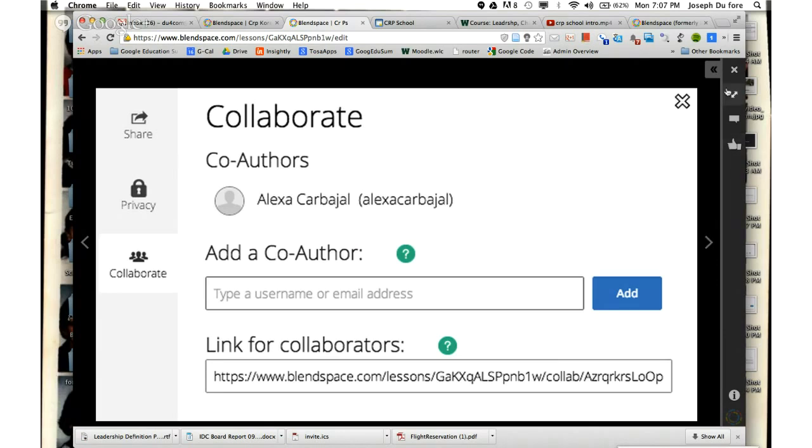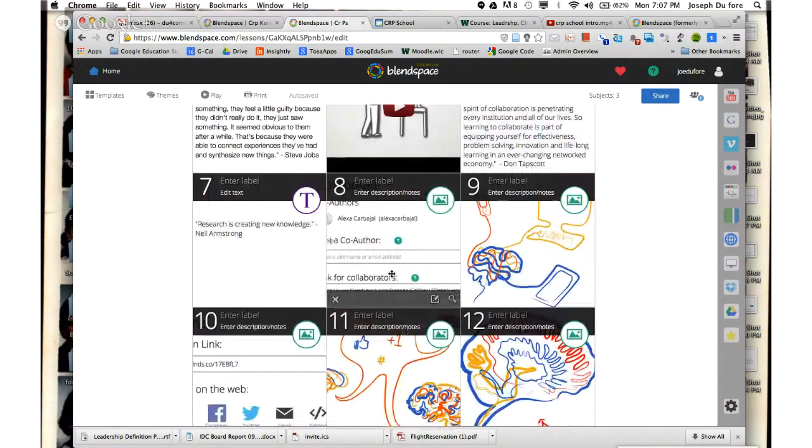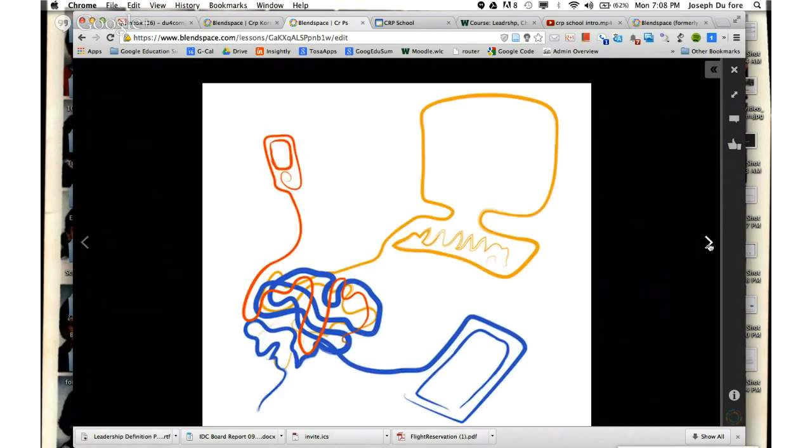If I were to back out of this presentation for just one second, you can see here's my presentation sitting out here. And the share button is where I'm going to hit that exact image, which is right here, that shows what I can do with a Blendspace account, especially certain types of accounts in here. You can share over here on the left, privacy, collaborate, but I can invite other people into my presentation so they can work on it with me once I have the proper things done.